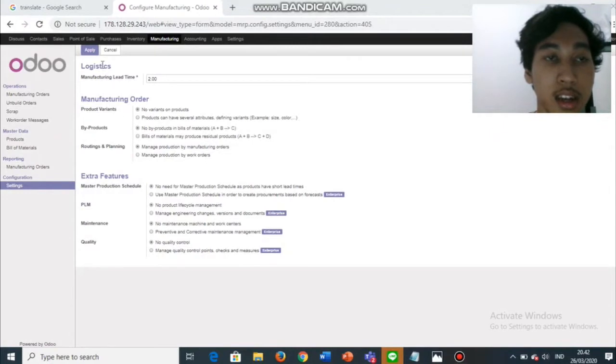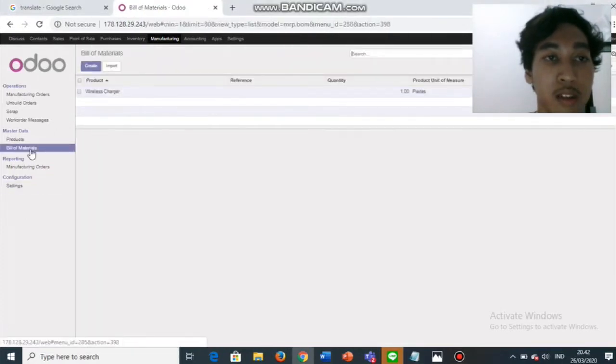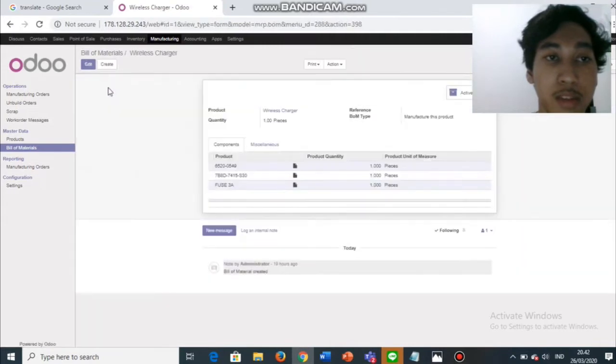Then we can configure the rest of the settings. After we configure the settings, we can go to bill of material to make a bill of material. So what is a bill of material? A bill of material is a set of components needed to make the product, and a bill of material itself can be a raw material or half-finished material. The function is to decide what items we must produce or purchase. So we can create the bill of materials.